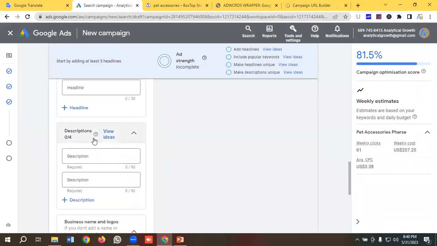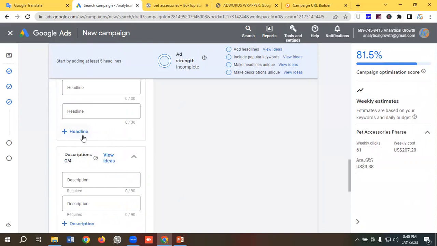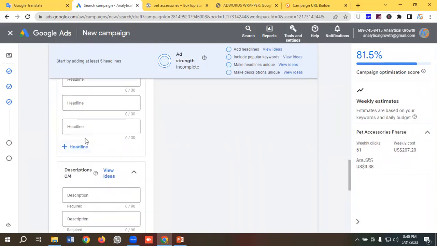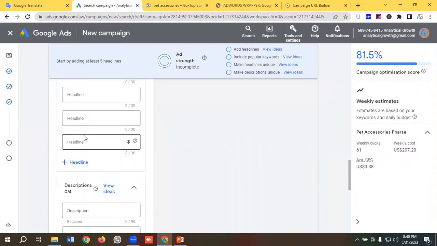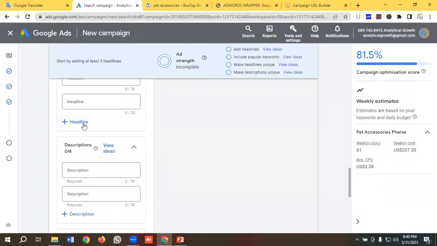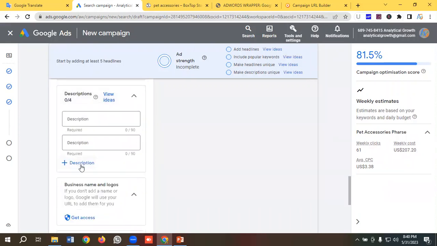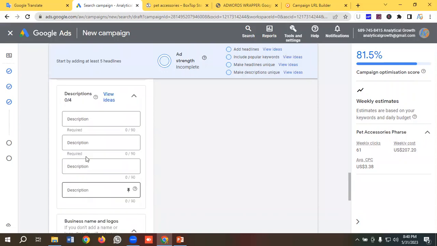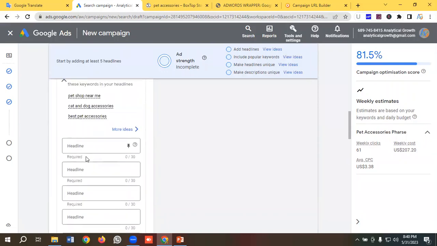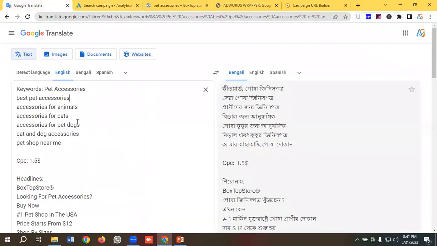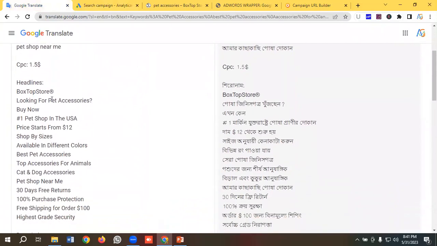Okay, so I would suggest you to use all the headlines and descriptions for writing ads, because if you use 15 headlines and 4 descriptions, then Google will optimize your ads perfectly. Okay, so I have already written all the headlines and descriptions, so I'll be using them.